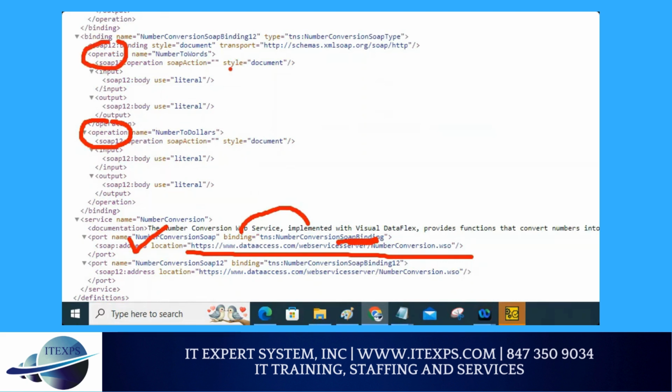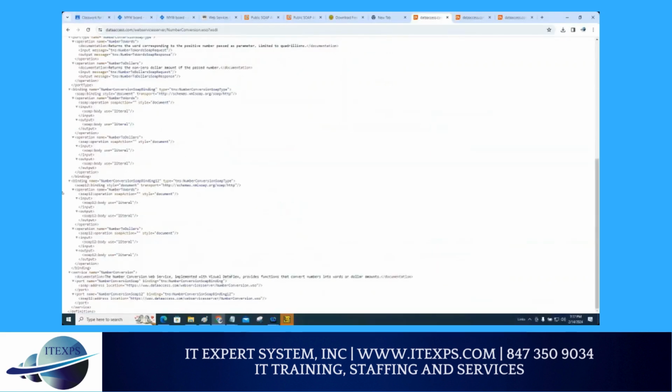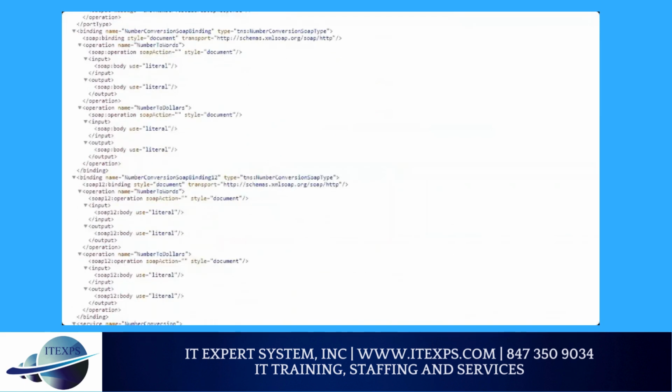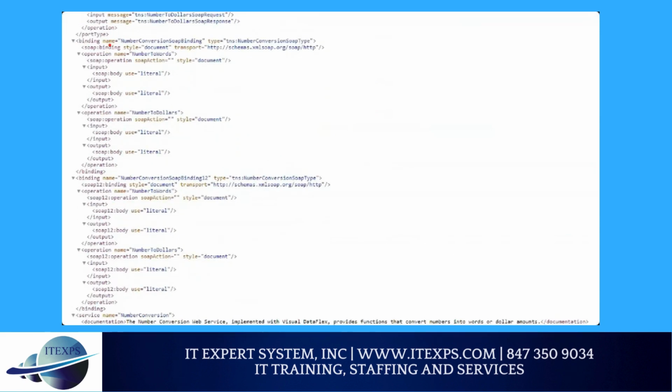And the style is document, means I'm going to send XML. And I also tell how I am going to pass it. I'm going to pass literal, right? And I'm going to pass the details. Now, if there are more operations, each operation will be listed here. So you can see binding. Binding is number conversion. So I have number to words, and number conversion. They may have extras, but number to words is definitely there. So these operations are there.